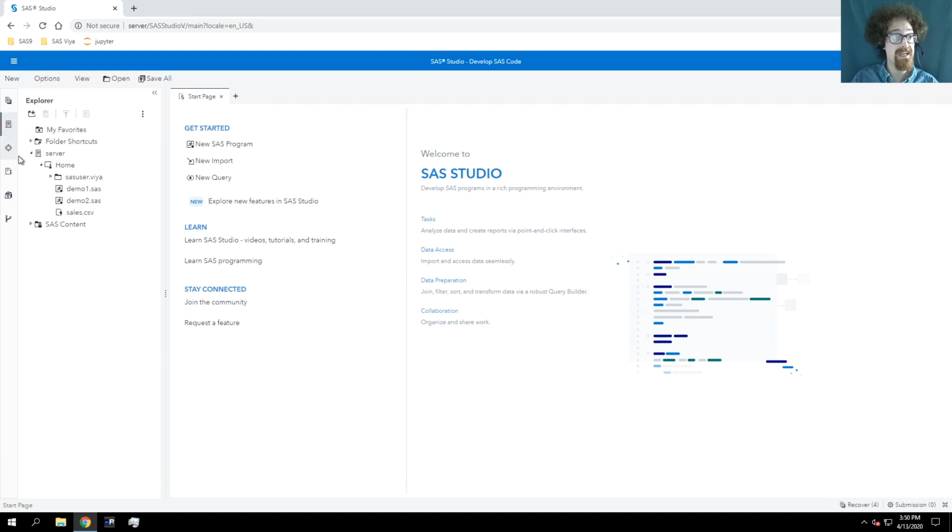Under Explorer, we can see this is basically server files and folders on the operating system. So this object here, server, is in fact the SAS Viya server. It's server.demo.sas.com, but it has an alias here. And under server, we see we have this home folder, and this home folder points to Lynn's folder on the operating system of the SAS Viya server.